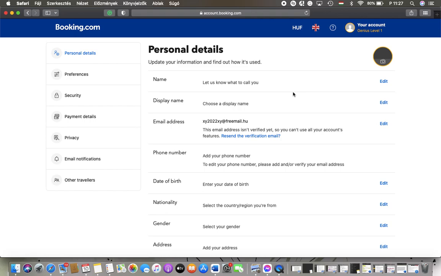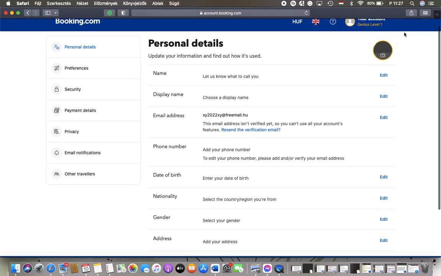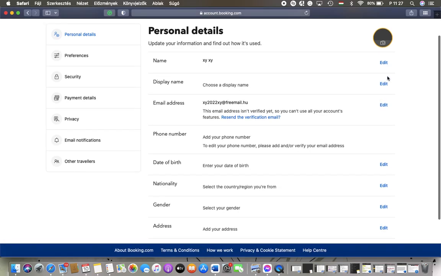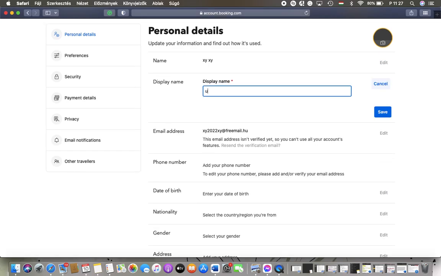And here tap on Personal Details, and here you can add the profile picture first of all by tapping on this circle, and then you can upload the picture. You can also add your name, your first name and your last name. Tap on Save. You can set a display name, which is basically your username.